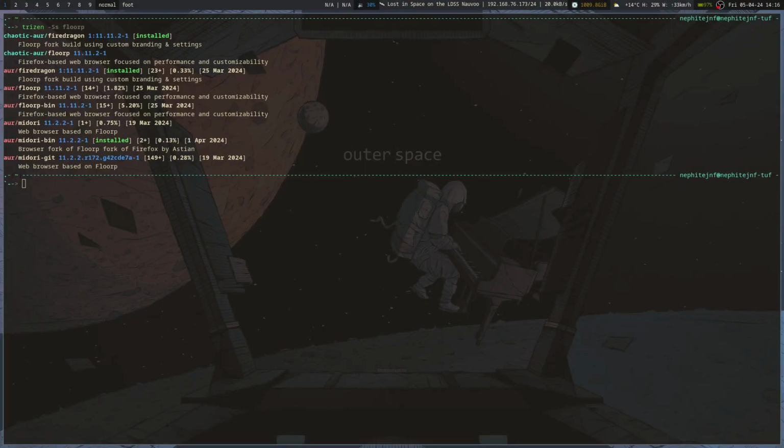So in the interest of figuring out what we're dealing with, I've messed around with Floorp on the Steam Deck a little bit. You just install the Flatpak version and you're done. But luckily, Chaotic AUR has us covered, so we can go and install Floorp pretty easily from here.